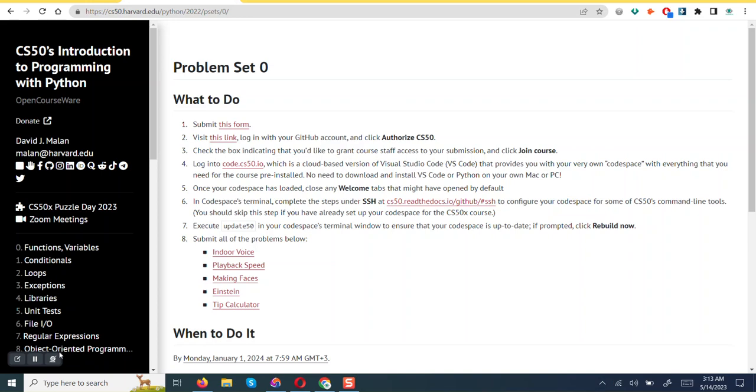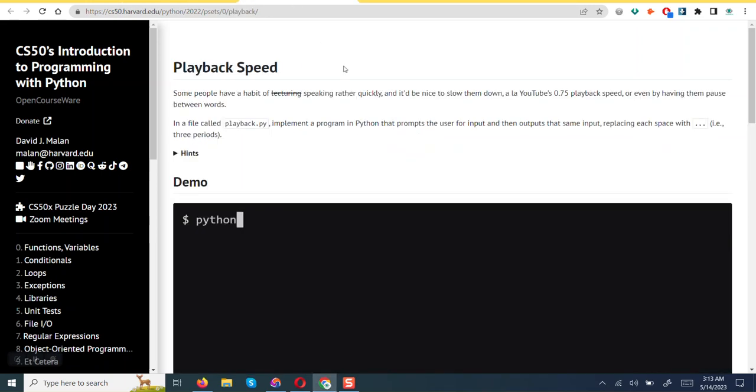So today we are going to be doing this prompt that is titled playback speed. It says some people have a habit of lecturing, speaking rather quickly, and it would be nice to slow them down, a la YouTube 0.75 speed, or even by having them pause between words. In a file called playback.py, implement a program in Python that prompts the user for input, then outputs the same input, replacing each space with three dots.